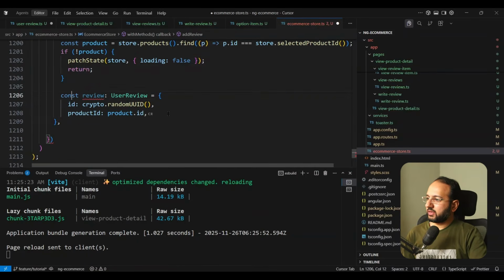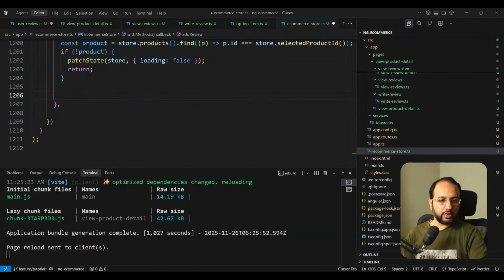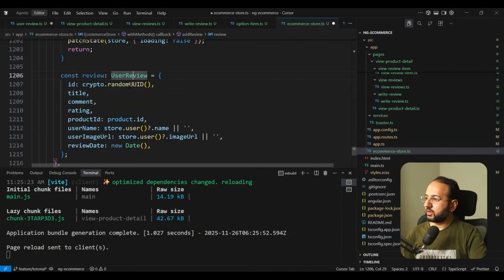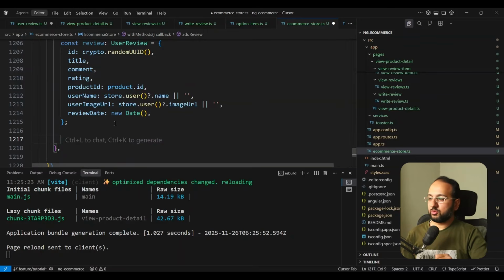Okay. And then we have a new review here. We want to add a new review. Let's copy paste this here. So I'm going to do user review here, and I'm going to generate a new crypto random UID, title, comment, rating, the product ID, and user image URL, and the review date as the current date. So this is just dummy data because we have all of our data on the front end. For a back end, we'll obviously just forward all of this data to the back end.